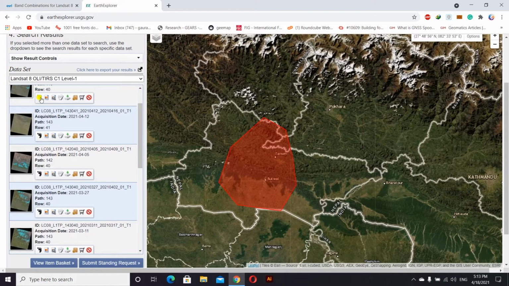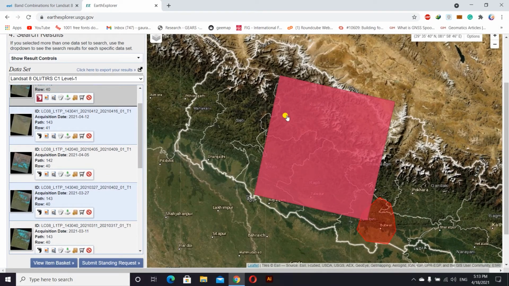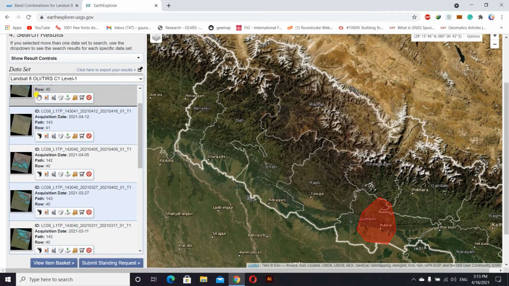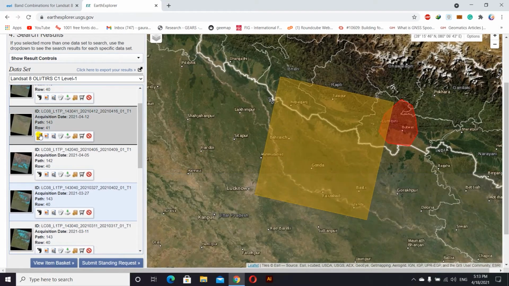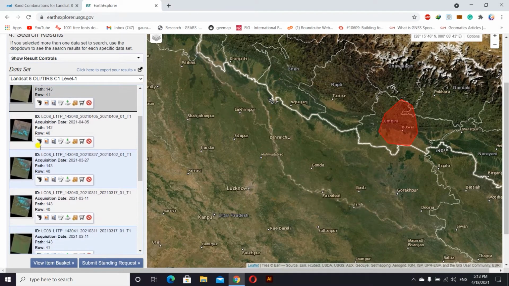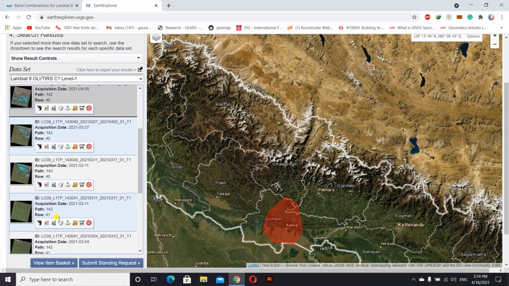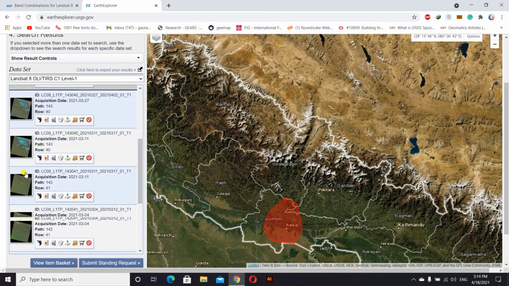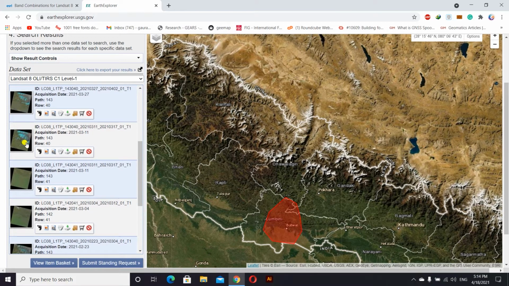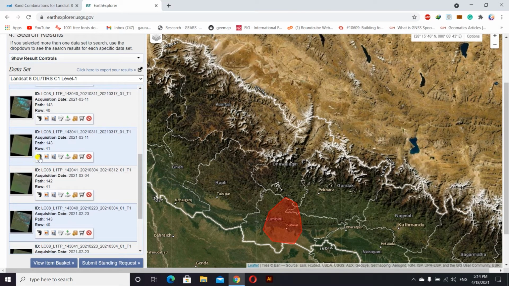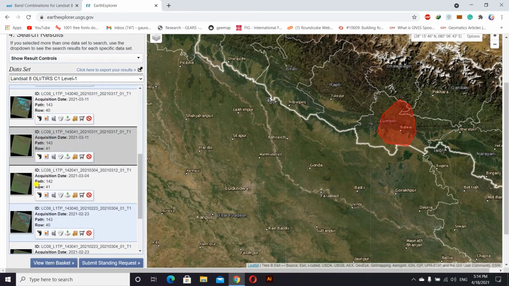So here you can see the footprint. This footprint is outside of our region, so we will click and look at this, which is also outside. This is also outside. So before choosing your imagery, you can see some patches of cloud here. So just don't click on this cloudy imagery. So I'll go to this one, also not.